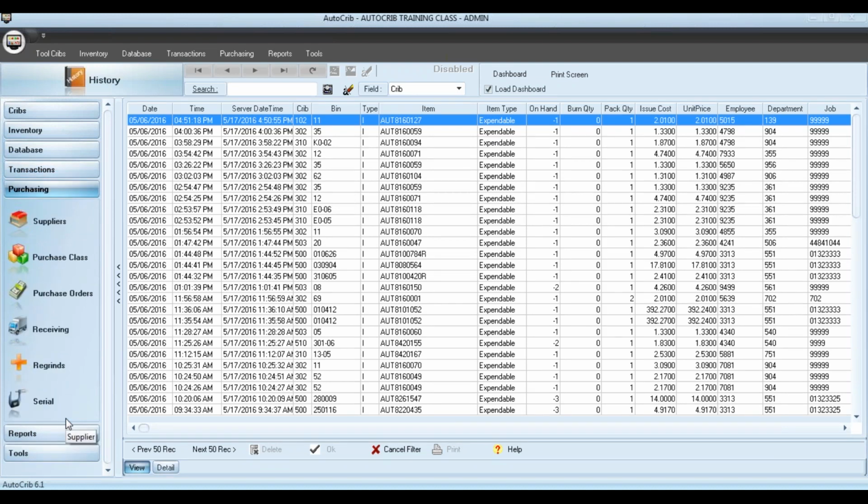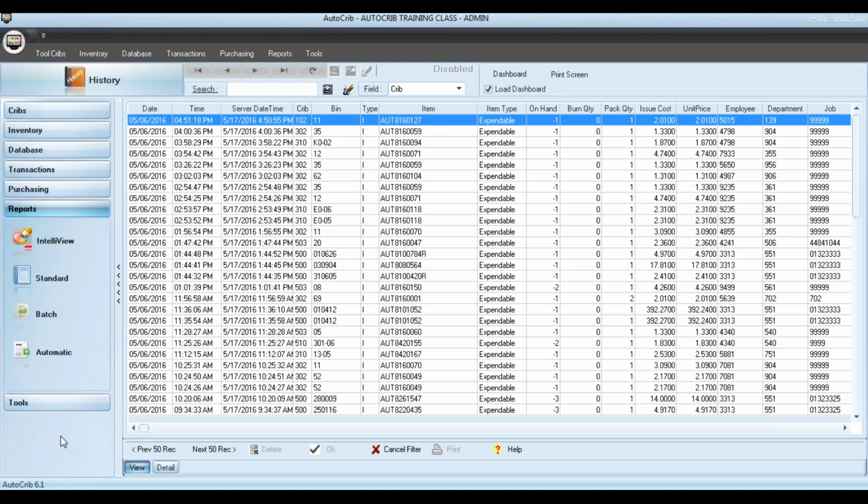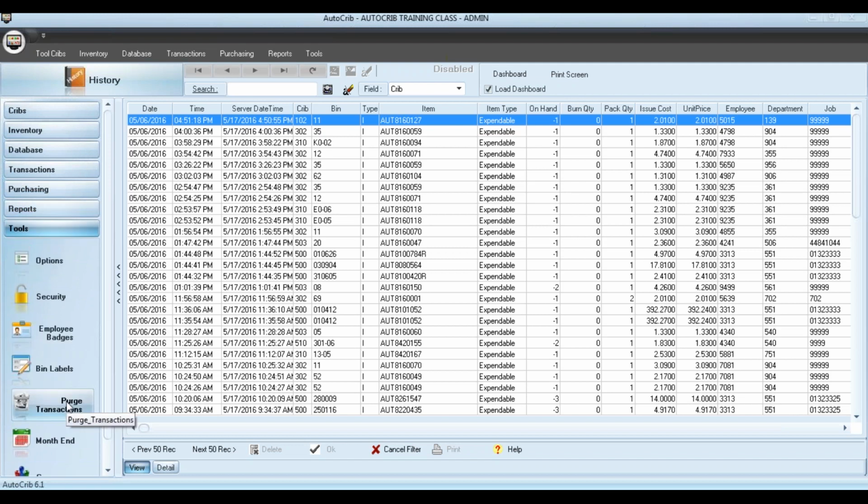The purchasing menu facilitates the purchasing and receiving of items. Under the reports menu, you can preview, export, email, or print any report. You can also schedule reports to email, export, or print automatically. Under Tools, you will see the complete AutoCrib administrative activities. You can set up system-wide settings. The AutoCrib logins are set up in here, as well as security user groups.